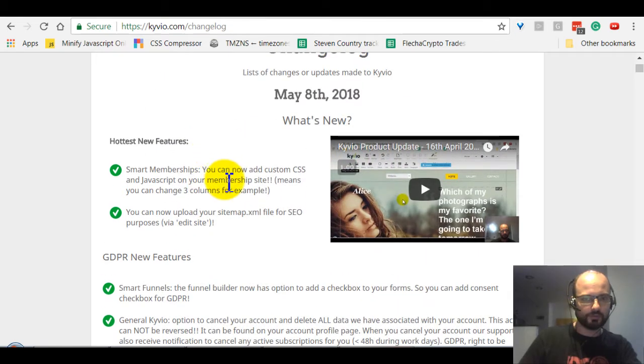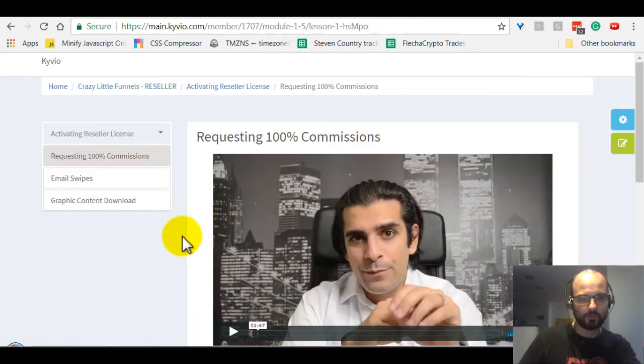The first feature, I think you guys are gonna really love this because it's been requested quite a bit, and it is in the smart memberships. You can now add custom CSS and JavaScript on your membership pages. That means, for example, you can change the 3-column layout. So let's have a quick look. I already did it for you over here.